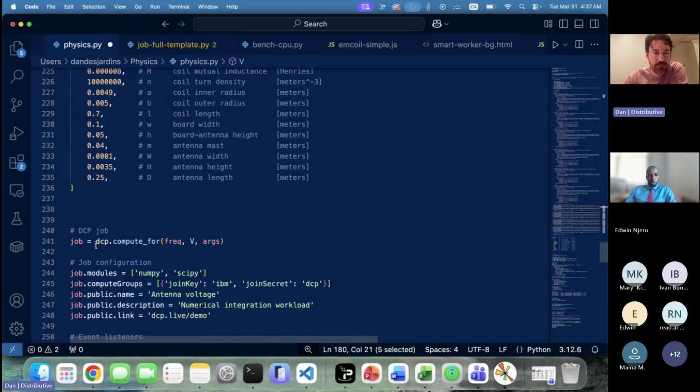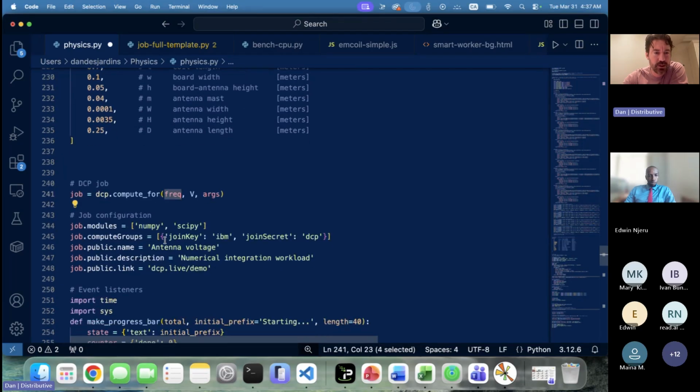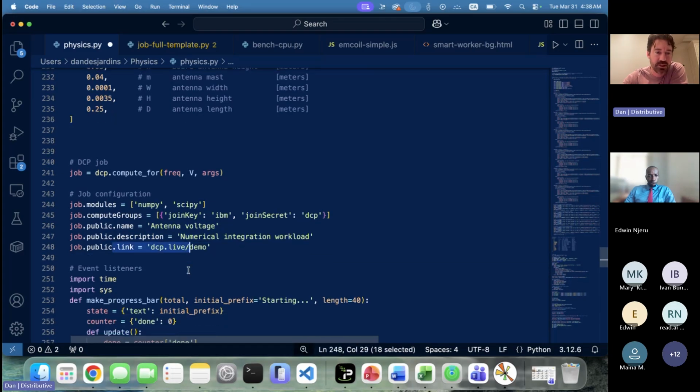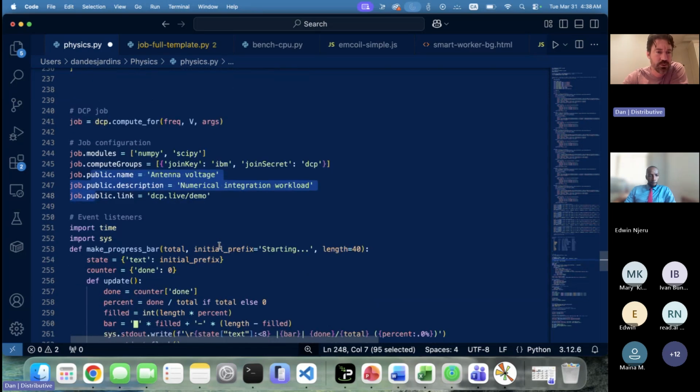This is the job. So the job takes that function or that pipeline along with arguments and maps it to that list of frequencies. And it will do it in parallel. Configure the job. And so here I'm telling it what modules it needs. I'm putting it into a particular compute group. I'm giving it a name, a description, and a link, so people can see if they want to see. This is all public, optional public information, job information. So people can then go on your webpage and see what you're up to, if you have a page describing your research or you as a researcher.